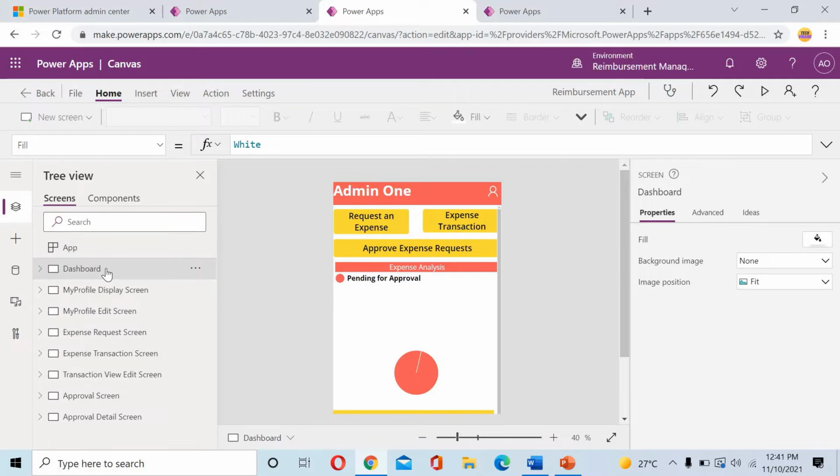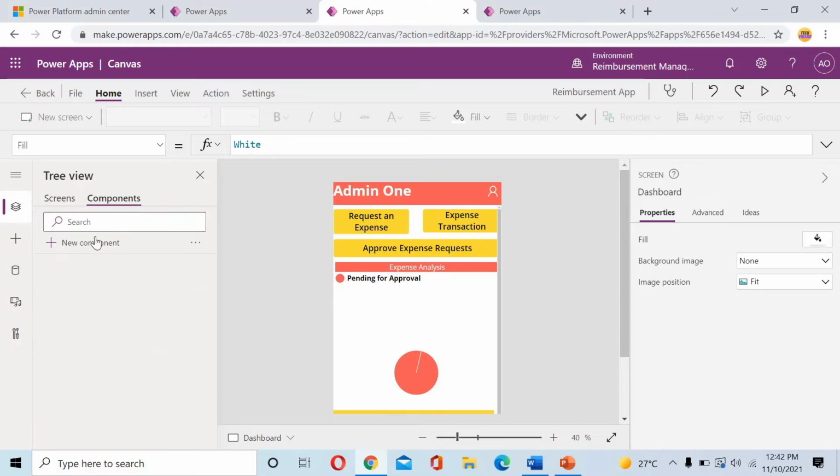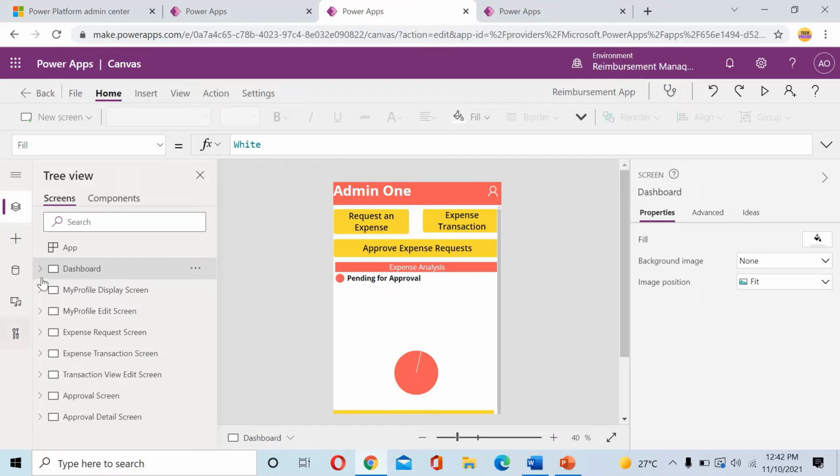There's screens. Under the screens, there are things like app under dashboard, my profile display screen, my profile edit screen, expense request screen, expense transaction screen, transaction view edit screen, approval detail screen, and the components. As you can see, you can create a new component also. And here under the dashboard, you can see the dashboard items, dashboard action bar, my profile icon, and this is the dashboard screen.